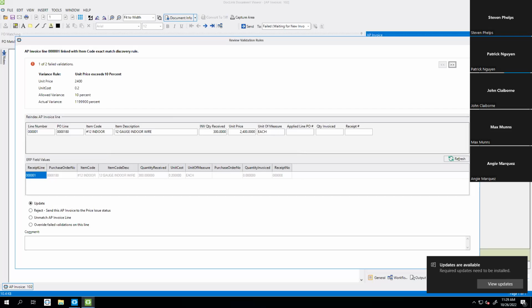Second, there are validations that can be configured. So they'll be validating the line to make sure, for example, the invoice quantity is within tolerance or unit price matches the order. If all of that goes well, it can go and import into the ERP. If there's a discrepancy, you can work through that with the screen that you see here. So up here, it's telling you that there was an exact item code match with the discovery rule for linking the line.